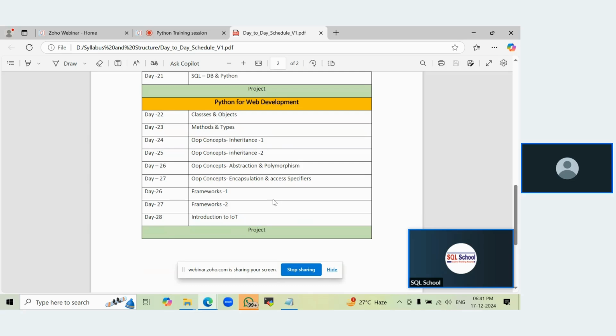And then on day 28, it is a short session actually. In 30 or 40 minutes of time on day 28, I'll explain what is IoT. IoT, Internet of Things: how things will communicate with other things over the internet. What are the advantages we have with IoT? How to grab that sensor data, how we can analyze that sensor data, all those things we can see.